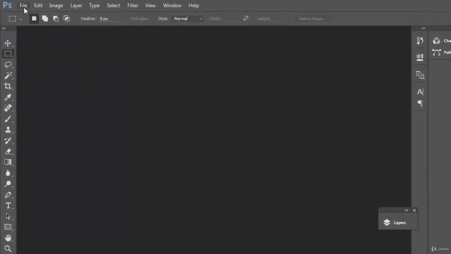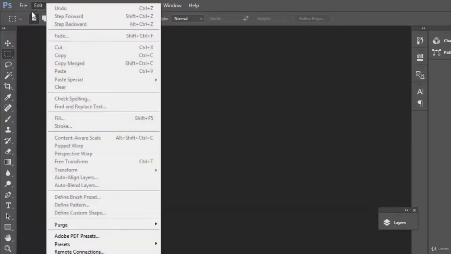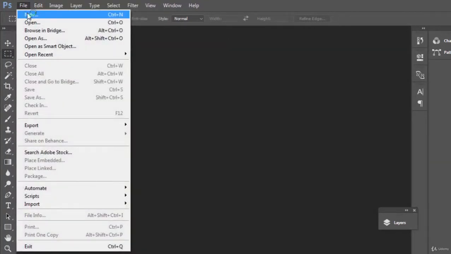Inside File we have New, Open, Browse in Bridge, Open As. Friends, what is New? Whenever you have to create any new document or file, you must go by this New, or you can also use the shortcut command Control plus N. You can see at the very right side of this menu we are getting the shortcut command Control plus N. Or if you are using a Mac or Apple based operating system, there you can use Command plus N, that means Cmd plus N.